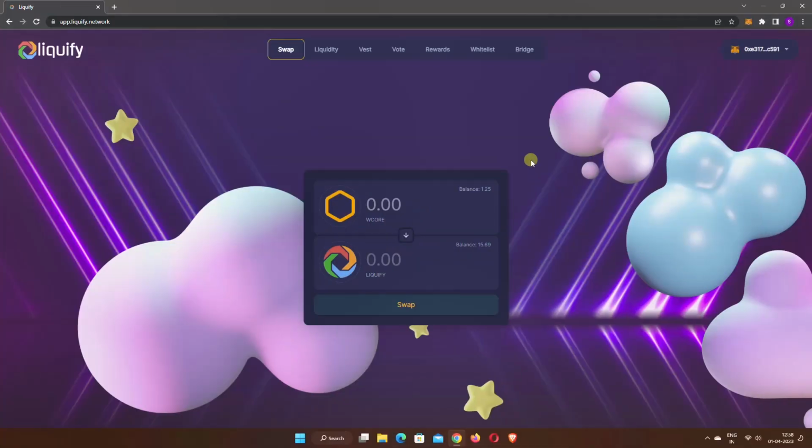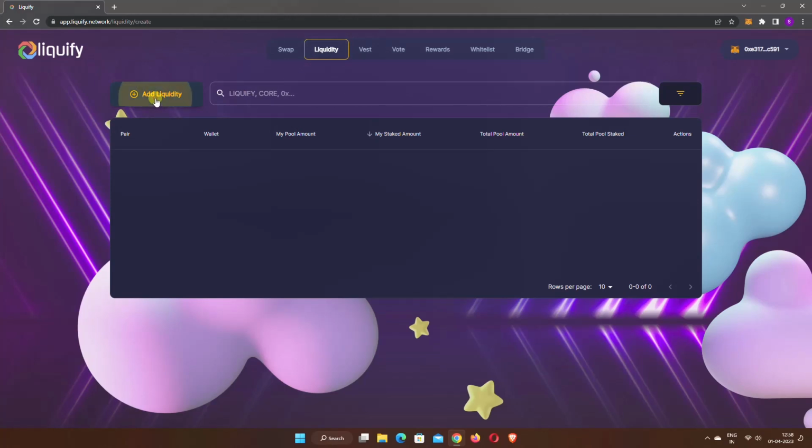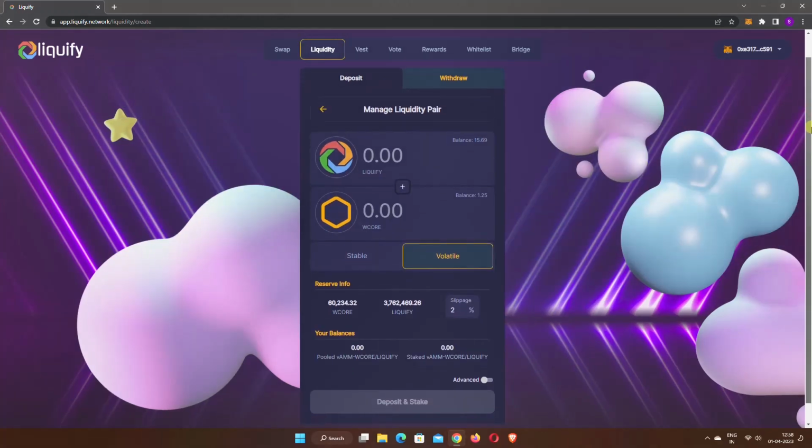Here you can also provide liquidity. Open the Liquidity option. Click on Add Liquidity. Select coins to add liquidity. Enter the amount in the first field and it will automatically fill the other field. Then, select one between the volatile and stable pools depending on your requirement. After that, you can click on the Deposit and Stake button.